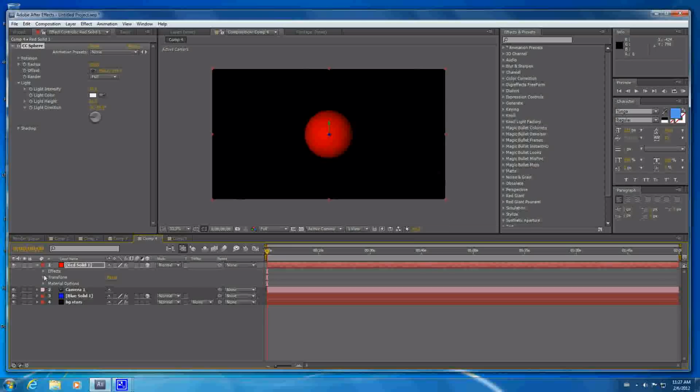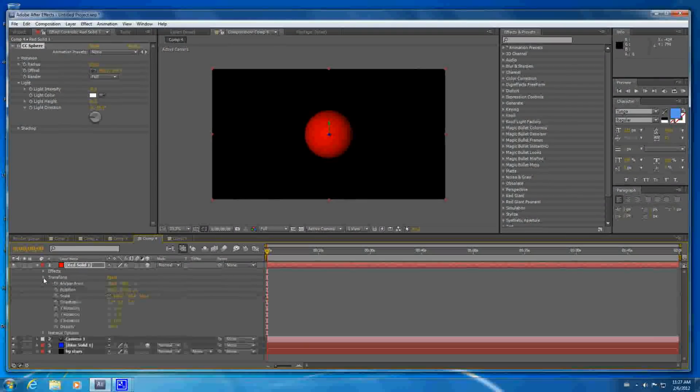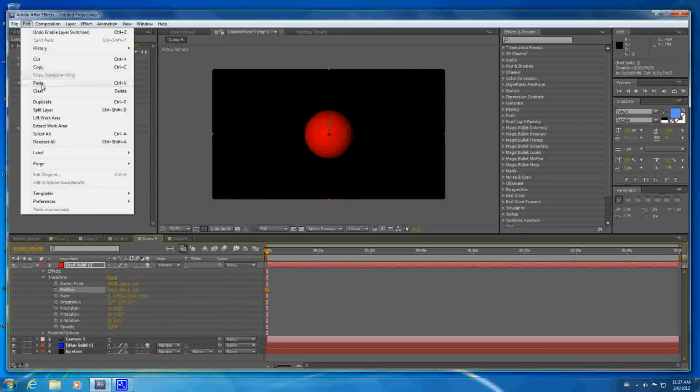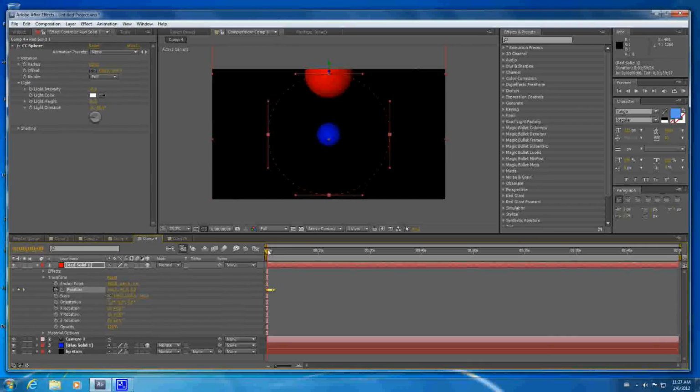Go into the options. We're going to go down to Transform, highlight position, and Edit, Paste. Now you see what we have. It's very close together, so just click anywhere and drag this out. In this case, we'll go for about 15 seconds. You'll see it goes around in a circle, which is what we wanted to do, just not that way.